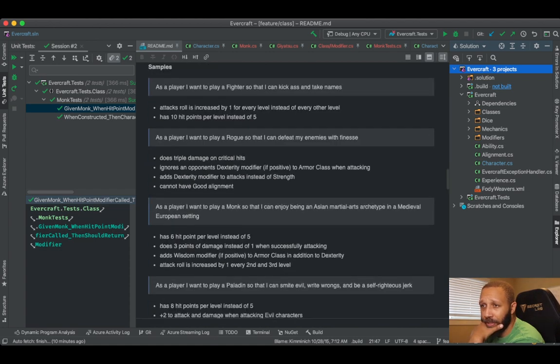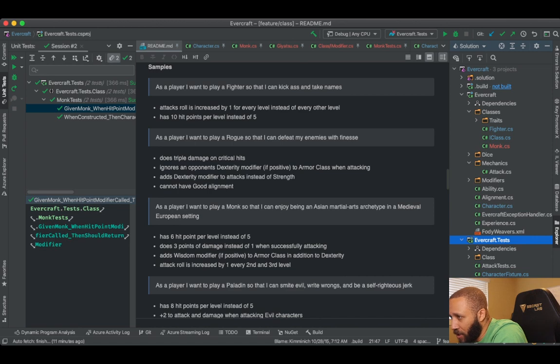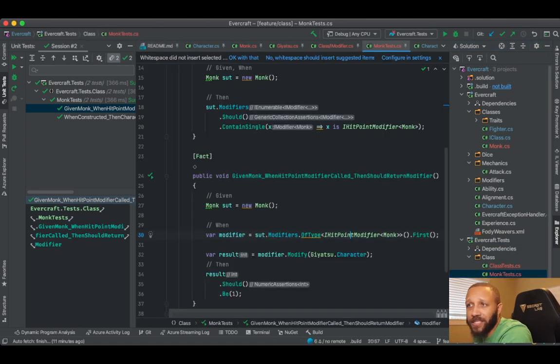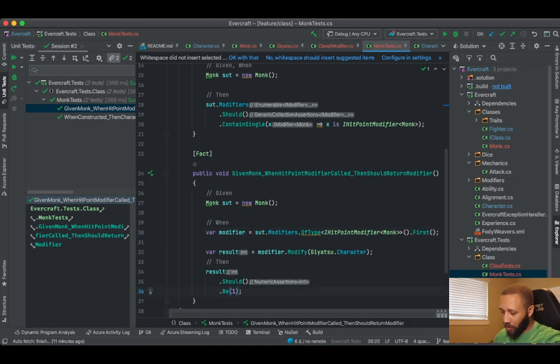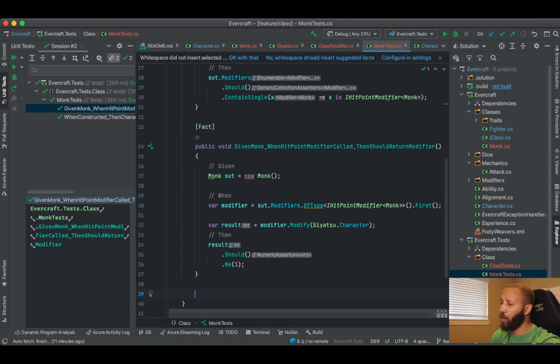We're doing a monk, right? So the 6 hit points per level instead of 5. So, okay, we're doing this across classes. I think we still can do it in the monk tests, because this is still in the realm of a monk. This would probably be more of an integration test, but I'm not going to mince words today. I'm just gonna test things. So let's go to our class. We've got our monk tests, and we're just gonna create a new test for the behavior that's in the requirement. So whether it's an integration test or a unit test is moot to us.